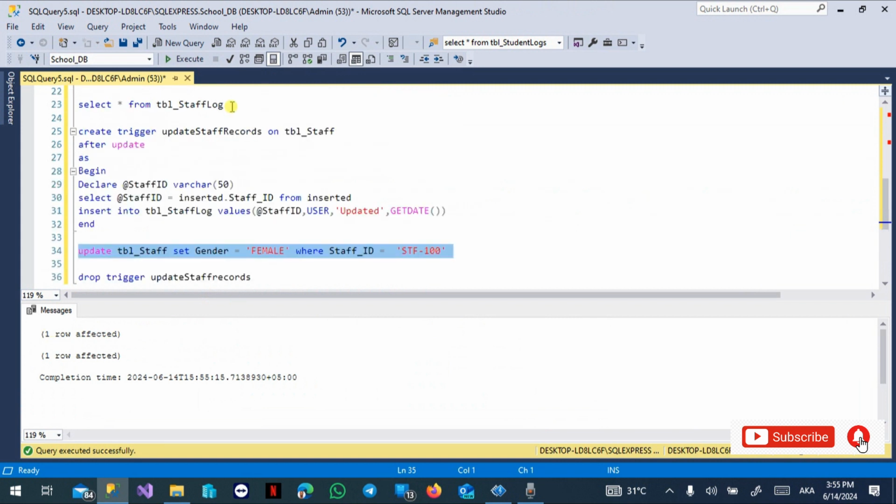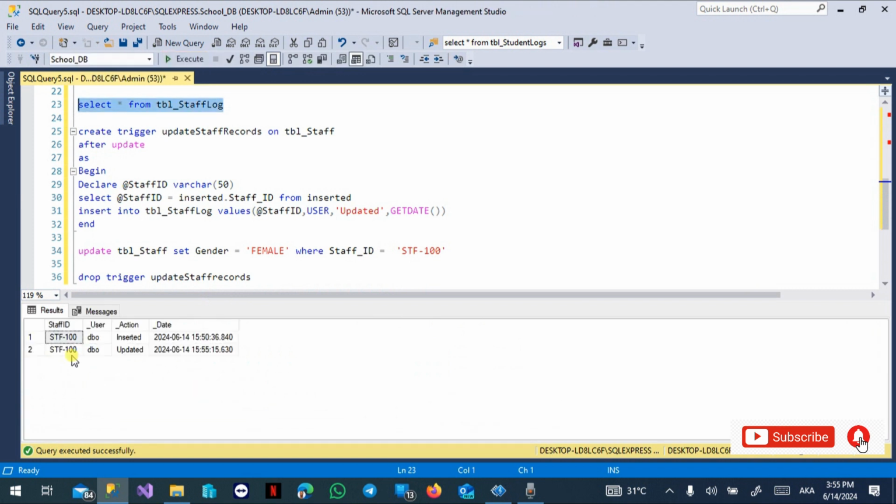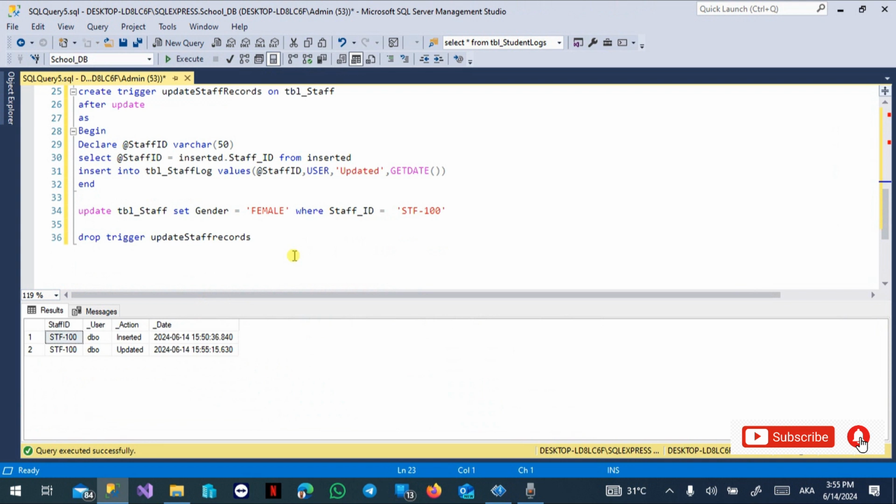So let's select everything from the log table and see what happens. Yes, so it also keeps track of the same thing, which the action was what? Updated. Yes. So this is how triggers work on insert and update.